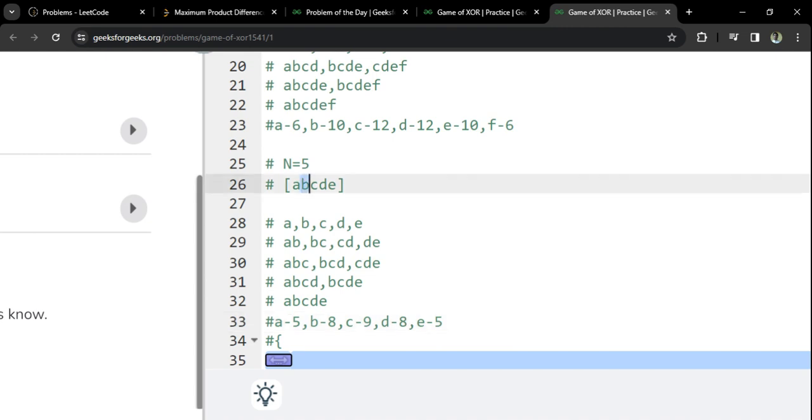For example, here B is present in index 1, so it is not going to contribute for the answer. Here D is present in index 3, so it is not going to contribute anything for the answer. That means only A, C, and E are going to contribute for the answer.